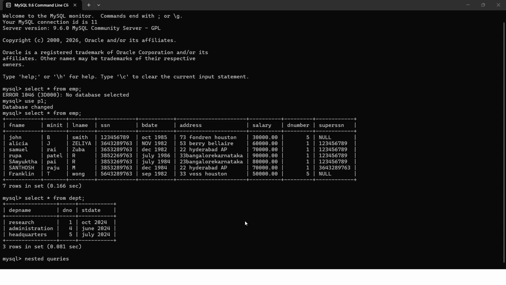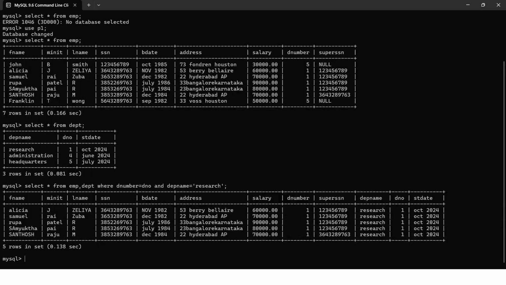Our question is: retrieve the name and address of all employees who work for the research department. For that, what we have done is just written select star from employee table and department table, where we have used a join condition. What is that? D number equals DNO and department name, that is DEPNAME, equals research. In this way we have written a query to get the details of employees who work for the research department.